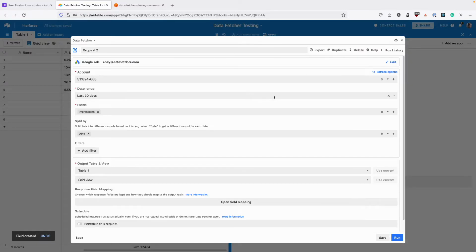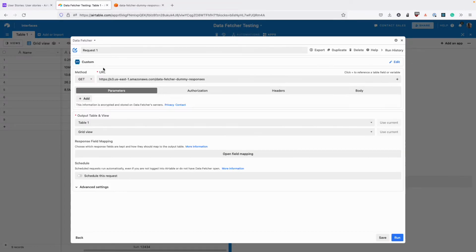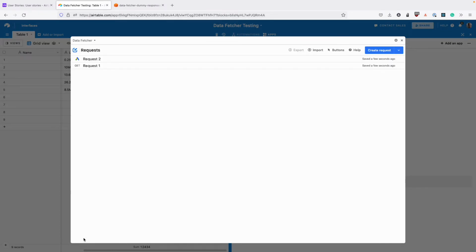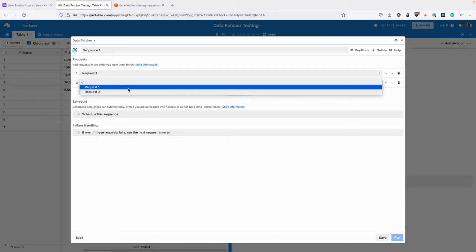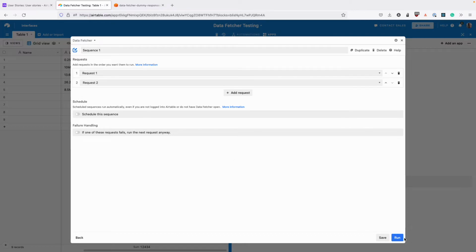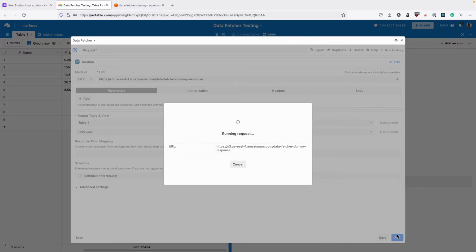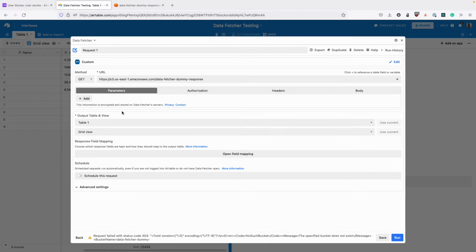So the final thing to show you is an improvement to sequences. So let's go back to that first request and let's mess up the URL so that it doesn't work correctly. So now when we try and run it, we're going to get an error. And let's create a sequence where we run that first request and then the second one. And when we run this, the sequence is going to pause after that first request because it failed.